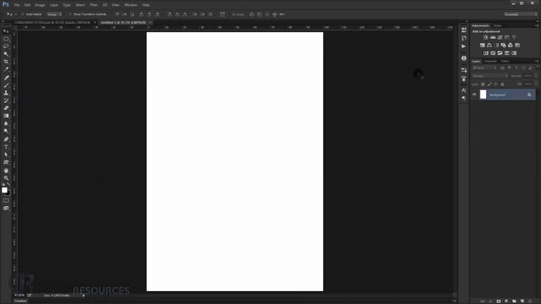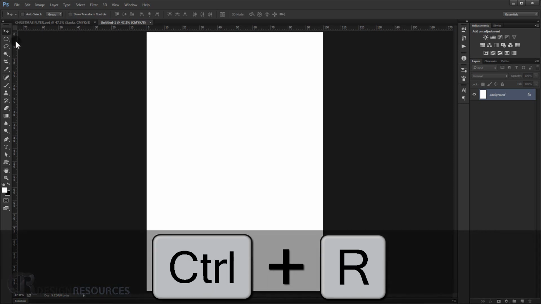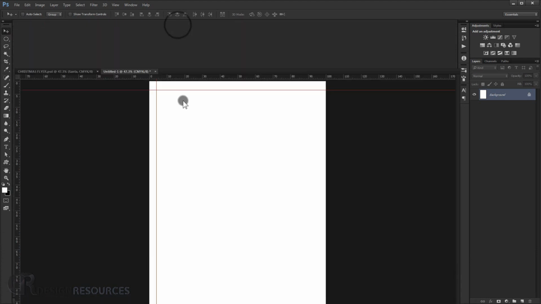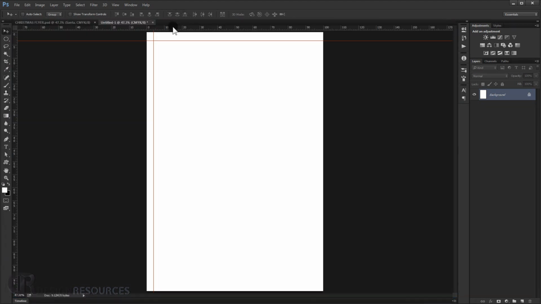Alright, so the first thing we do, we'll add our rulers. If you don't find a ruler in your Photoshop, just press Ctrl R and it will appear. So we'll add one in here for our safe area, and another one in here, and another one, and another one just right there, and the last one in here.